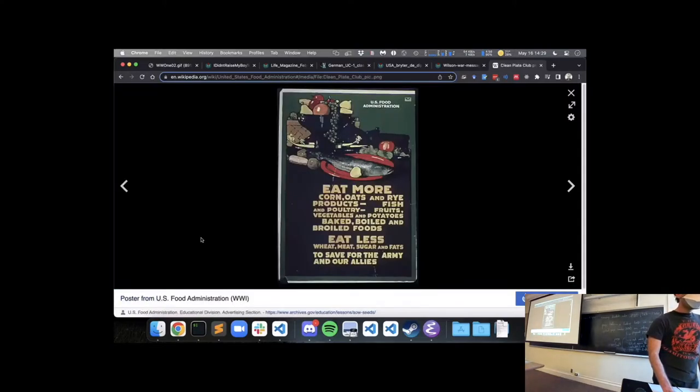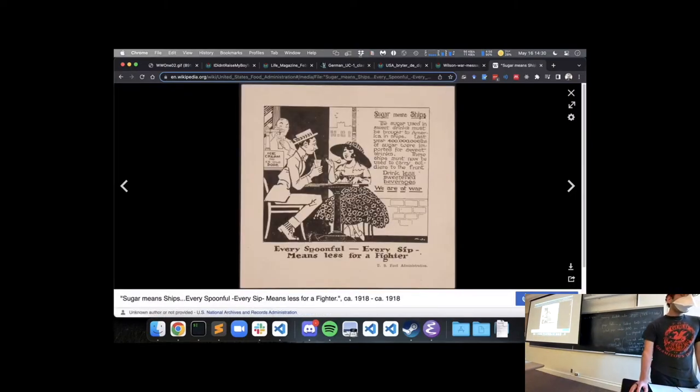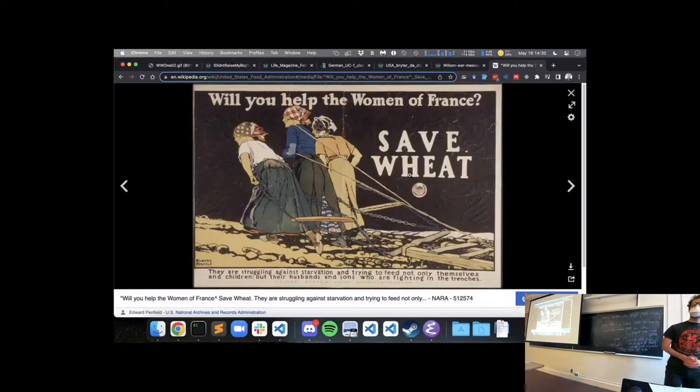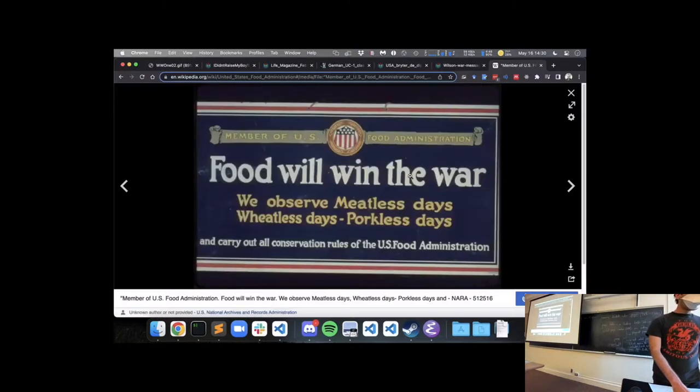And so you had posters that were saying, eat more corn, oats, and rye, eat less wheat, meat, sugar, and fats. Here's "Every spoonful, every sip means less for a fighter," telling people to stop drinking sugary beverages because sugar was in short supply. Stores or other places would hang up these signs. Member of the Food Administration, here's a poster saying, save wheat, people are starving in France, they need it. And there was this push to have wheatless Wednesdays or porkless Thursdays to get people to conserve.